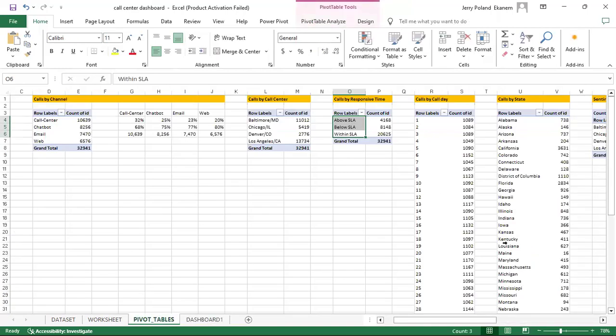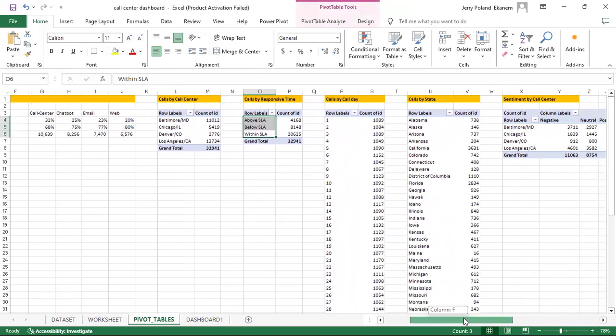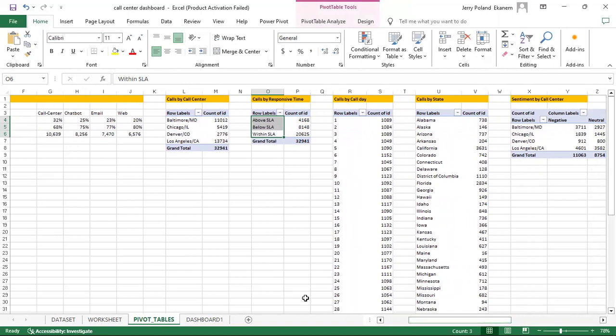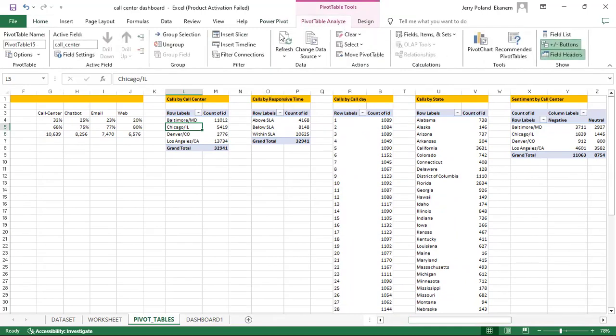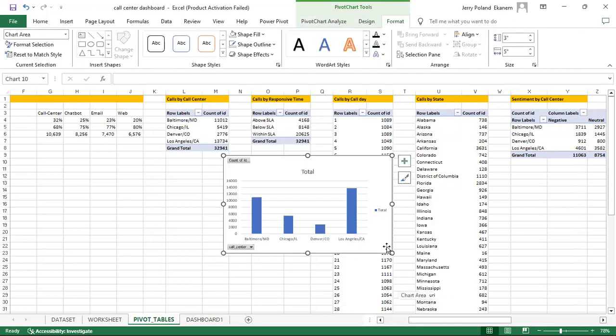Come back to my pivot table here. I think there's something I missed. Calls by call center have been done already. Next one we're doing is the calls by call center. Let's see how to just get that one done real quick. I'll be selecting this, then I say my analyze table, pivot chart here. I want it to be a bar chart like this. Okay, calls by call center is here.